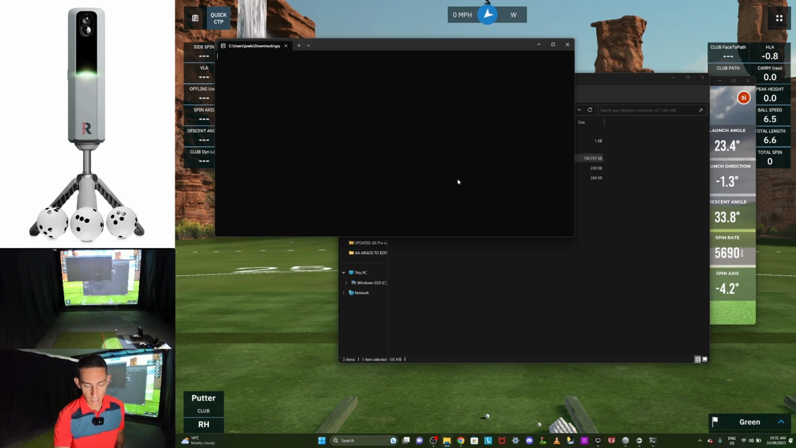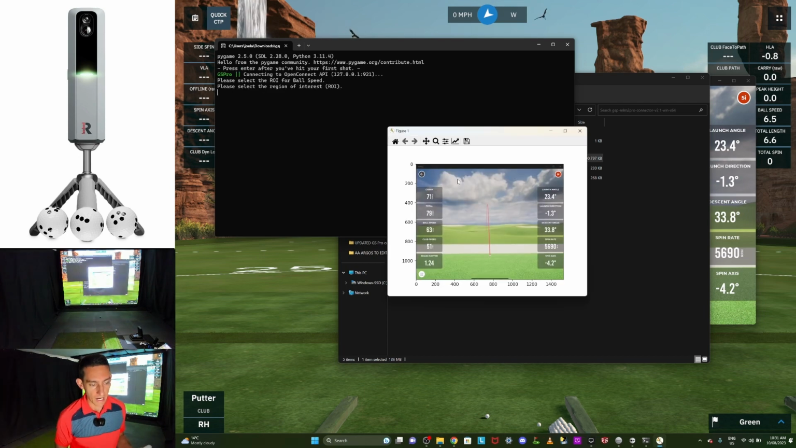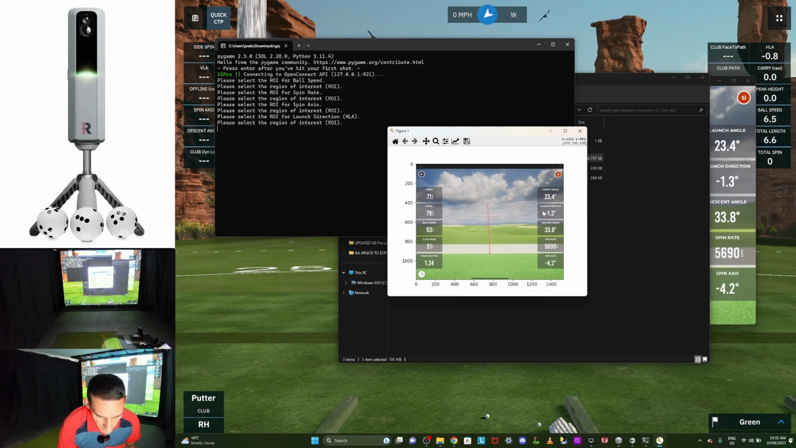There is data in the AirPlay window. So I'll wait for it to pop up. I'll push enter. And now it's going to let me go through and select my region of interest. So I'll do that now. So we got ball speed just there. Launch direction, HLA. Okay, it's good to see that Rowan's fixed that. So horizontal launch angle. And finally, club speed.